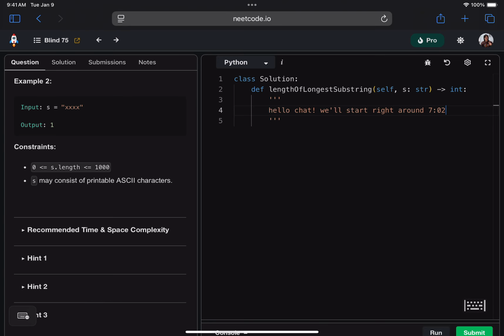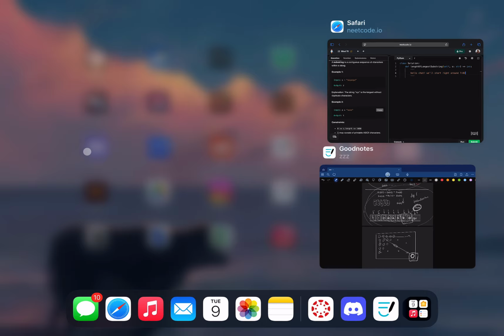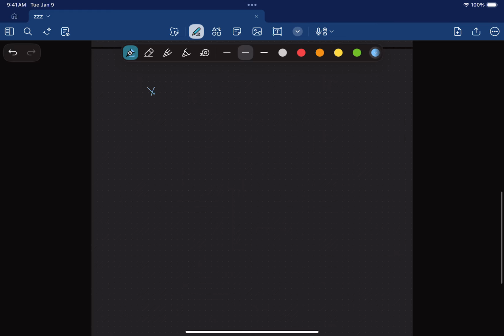Okay, so let's talk about the naive solution. I don't think we'll code it because it would be so slow that we wouldn't really want to submit it. But let's just talk about how we might handle this naively real quick.